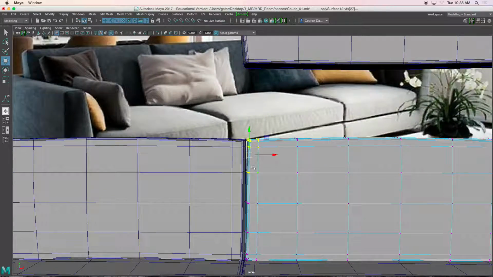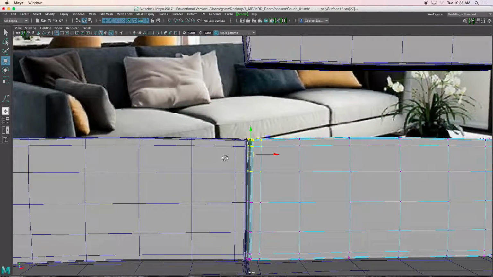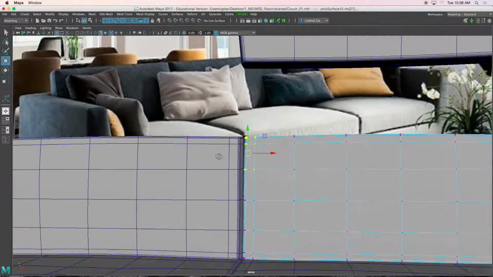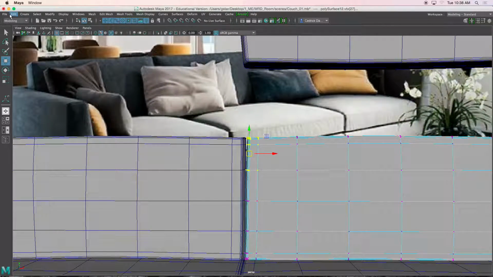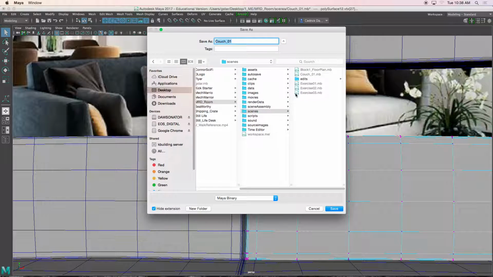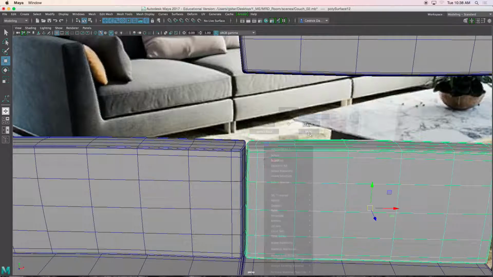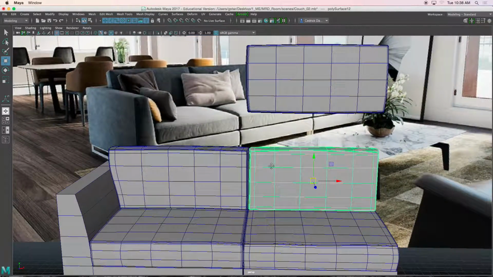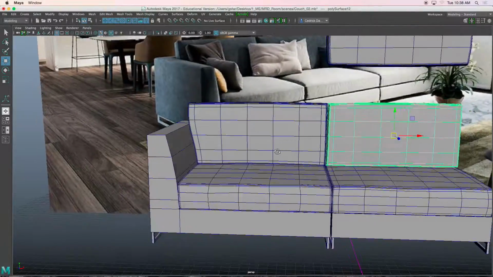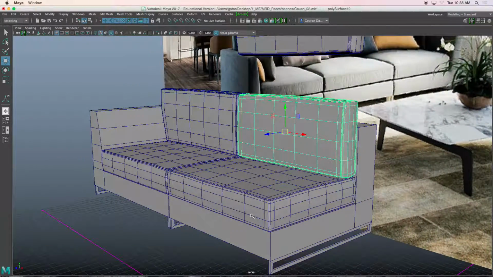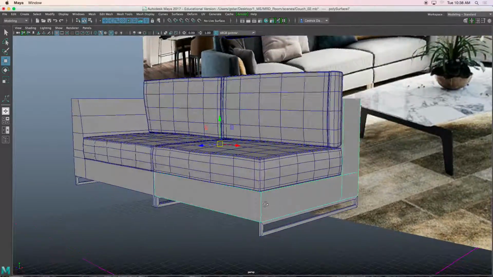Okay. Now, let's go ahead and save this. It's a file. Save scene as. I'm going to call it couch_02. I probably should have a few more saves in here. If Maya crashed on me in the middle of this, I'd be really, really hurt. Alright, now we're going to focus on, let's say, this section of our sofa.